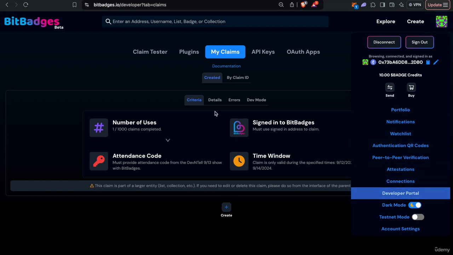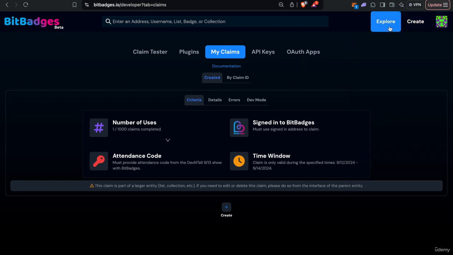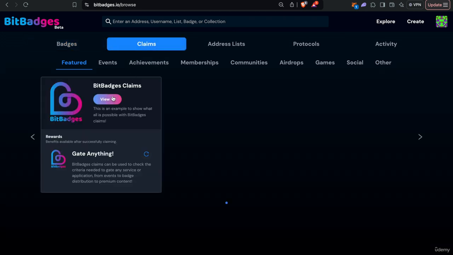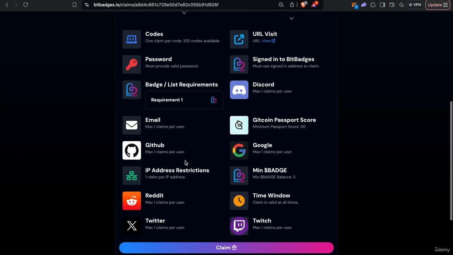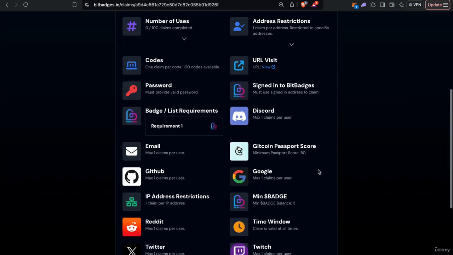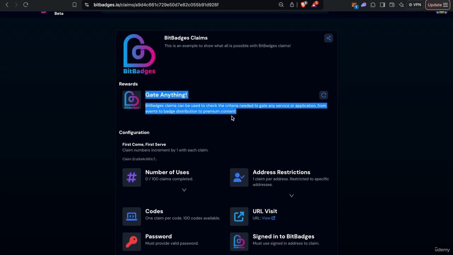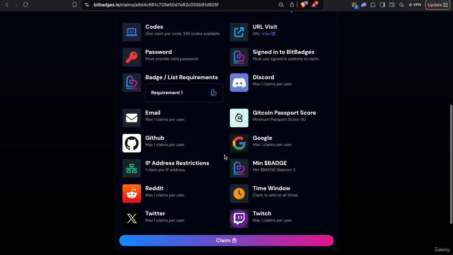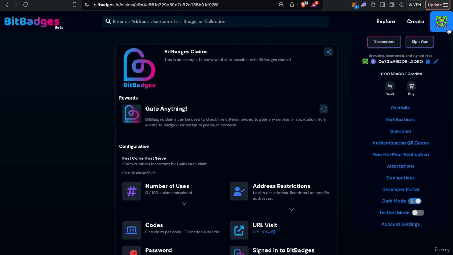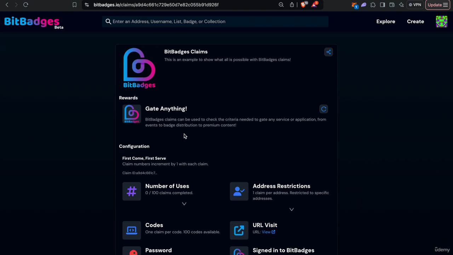Before we get in, let me just give a brief overview of the interface again. Claims are just a way to think of it as criteria checking as a service. As you see here, there are tons of criteria just for example purposes. I know it's a lot, but pretty much you can check any criteria and then offer rewards to do anything if you meet the criteria. The rewards can be access to a website, access to an event, getting a badge, getting on a list, and so on.